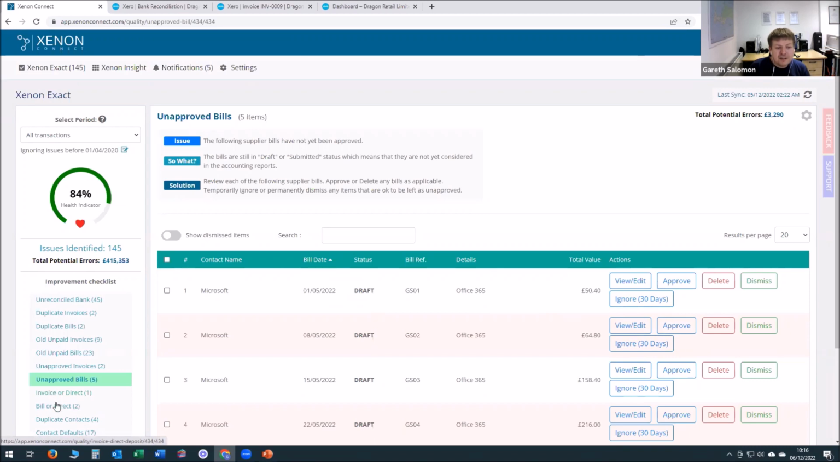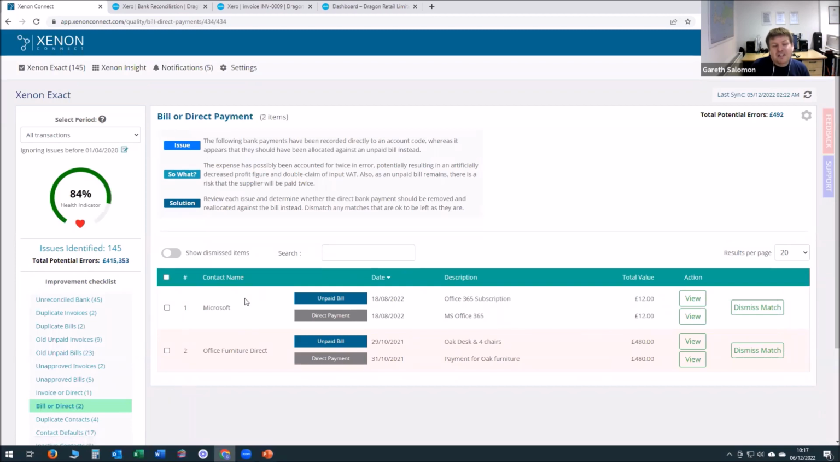Now, the invoicer direct and biller direct are quite unique, and they're quite great ways of time saving. So I'll look at the biller direct. The invoicer direct is on the customer side, and the biller direct is on the supplier side. So what this data check does, it looks for particular contacts. In this case, it's Microsoft at the top here. It looks for any unpaid bills, and it looks for any spend items that have been put directly to a nominal account for that same contact around or slightly after the same date of the unpaid bill for the same amount.